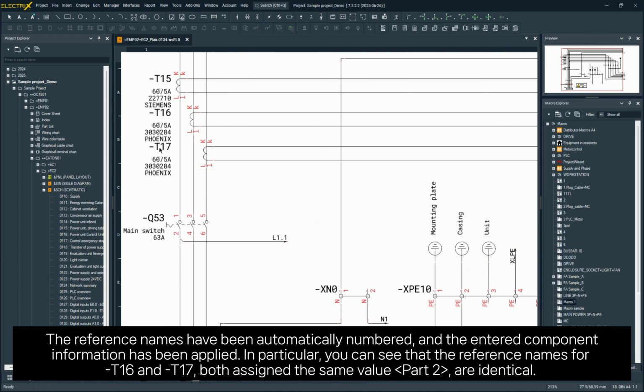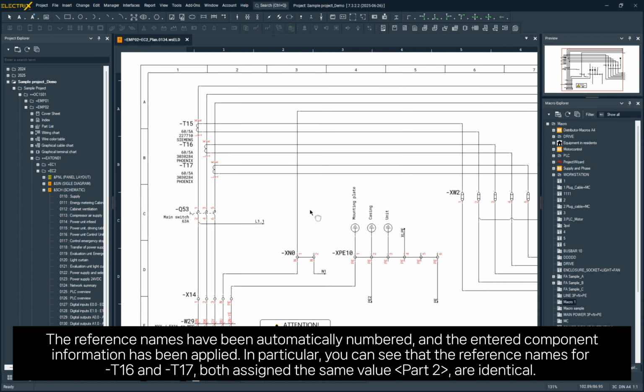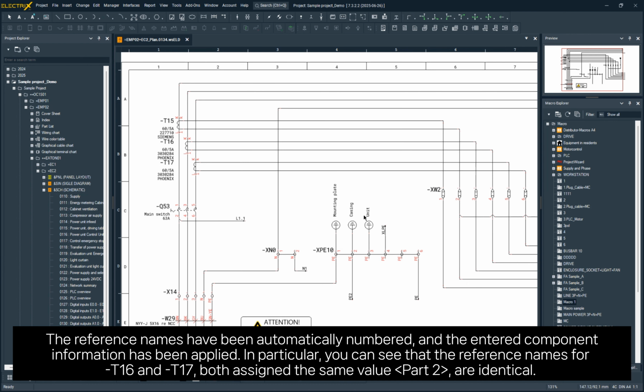The reference names have been automatically numbered, and the entered component information has been applied. In particular, you can see that the component names for T16 and T17, both assigned the same value Part 2, are identical.